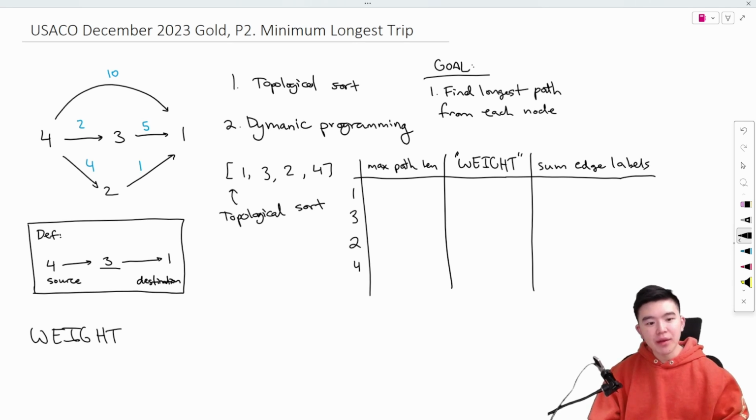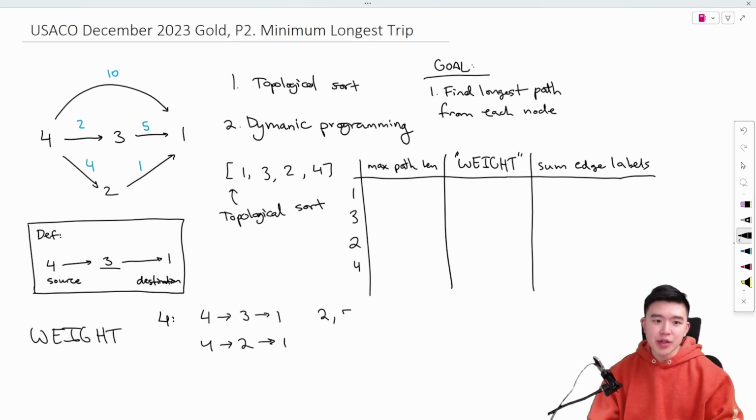If we take a look at node 4, there are 2 possible longest paths. There's one from 4 to 3 to 1, and one from 4 to 2 to 1. For 4 to 3 to 1, the edge labels are 2, 5, and the second one is 4, 1. The weight of each of these paths is going to be the exponentially weighted sum of all of the edge labels. So for 2, 5, it's going to be 2w plus 5 for some constant w, and for 4, 1, it's going to be 4w plus 1.